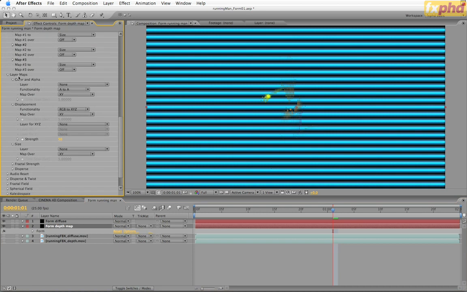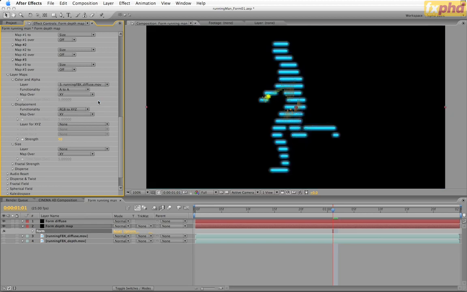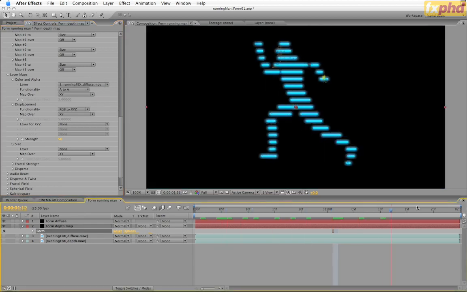So if we come down to our colour and alpha, I'm going to just do A to A, it means alpha to alpha. So I'm going to take the alpha from the diffuse map first of all. Okay, so now we have our guy running along. It's already looking pretty cool.